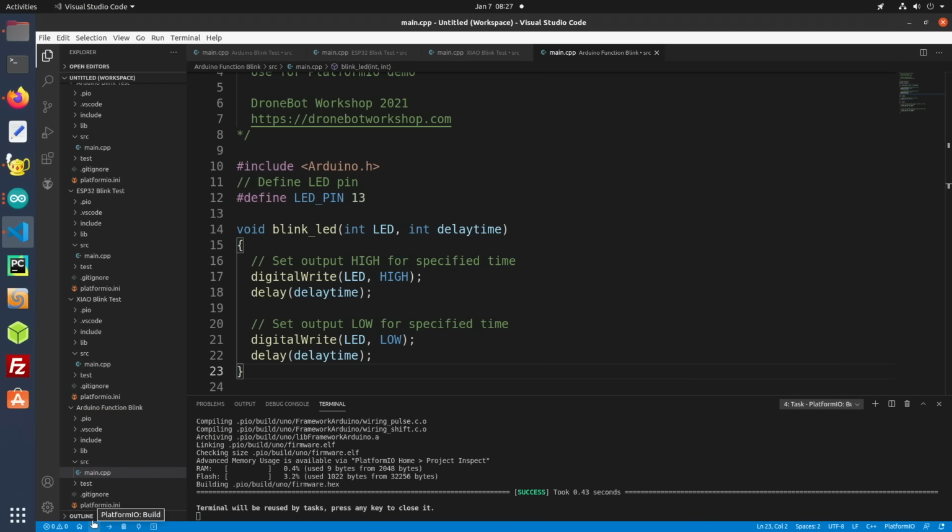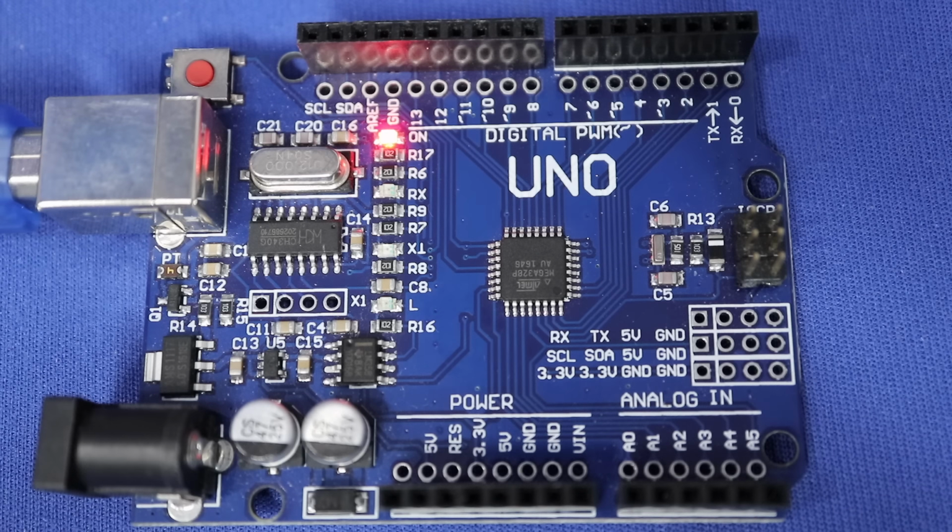And that's successful. And I can upload that successfully to the Arduino. And as you can see, the Arduino is now doing its fancy blink function, its fast one, and now its slow one. And so that's something to be learned, is that you need to define all of your functions in PlatformIO before you actually use them.